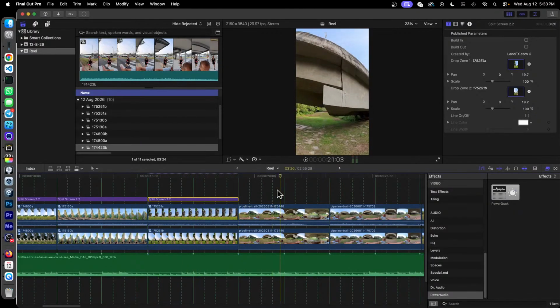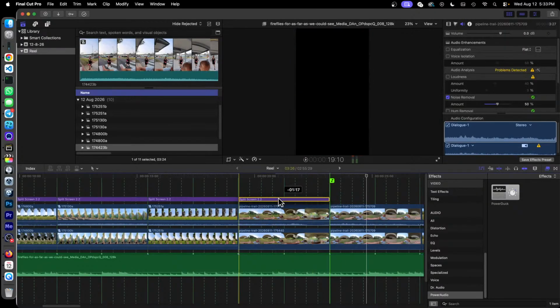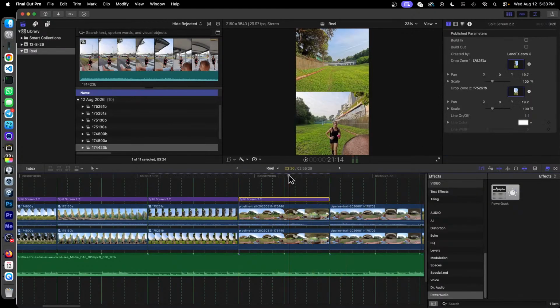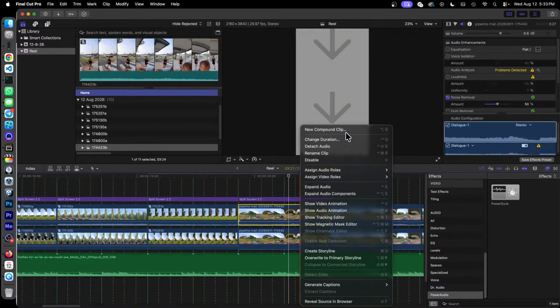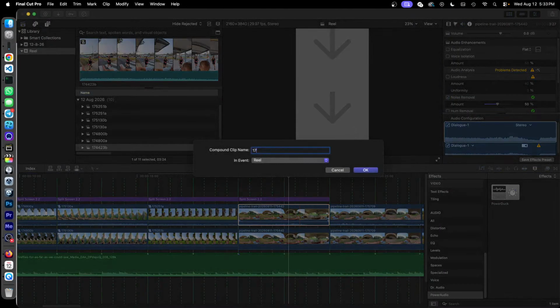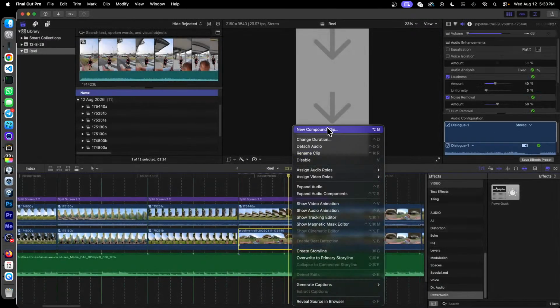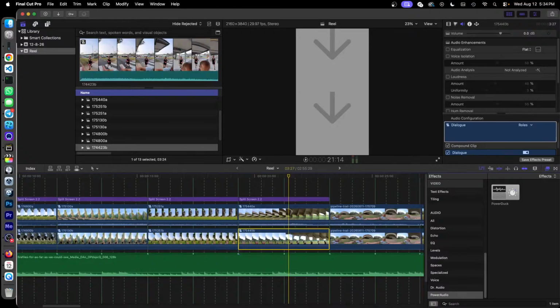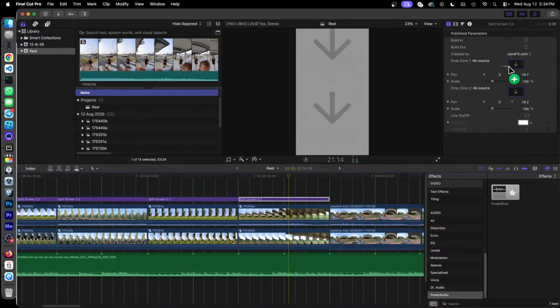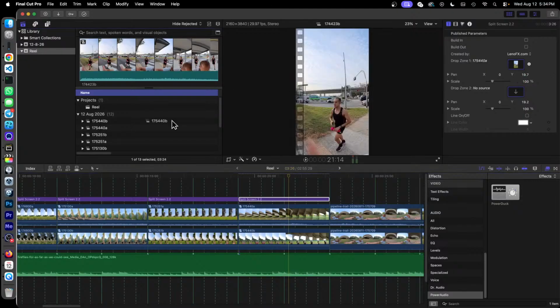Copy and paste. Erase the two clips. New compound clip 175440A. New compound clip 175440B. And drag them over. 440A, 440B.